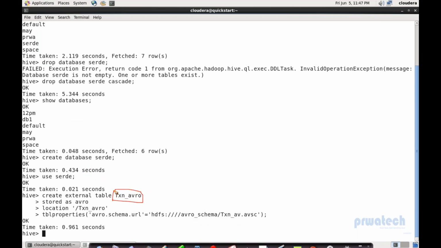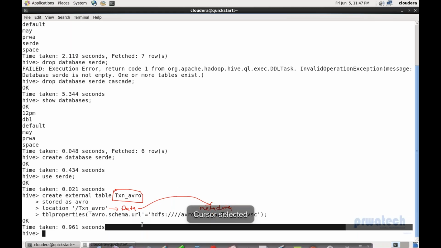Now look, technically, if you try to understand what I'm doing, I have given one table name, which can be logical, can be anything. Then I'm giving one location for data, and I'm giving this metadata location, but metadata of what? Metadata of this data only. So you have given the location first of data and then metadata. Once this is done, you can start querying. Select star from txn_avro.